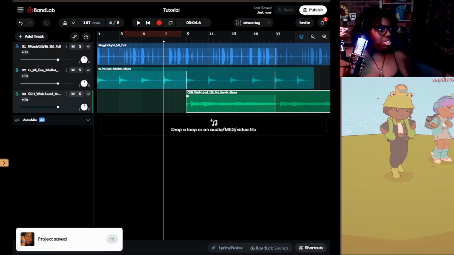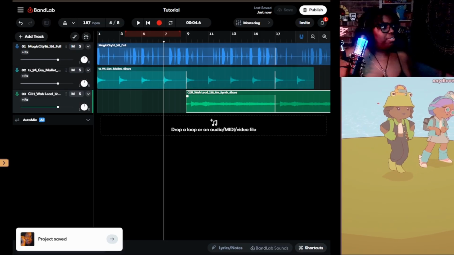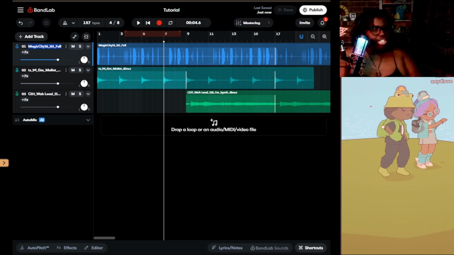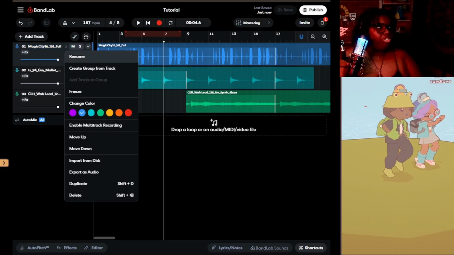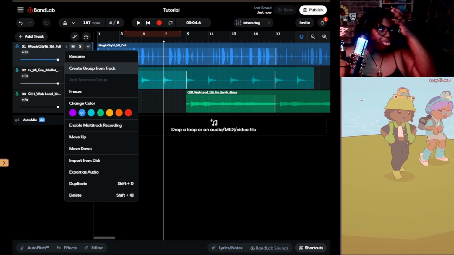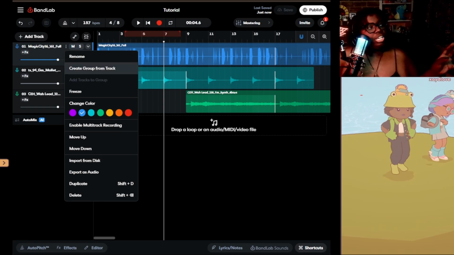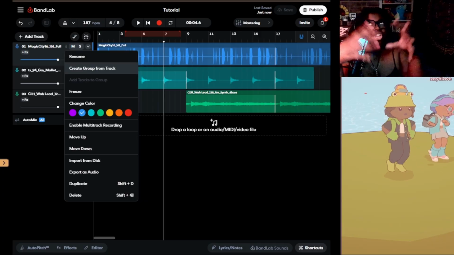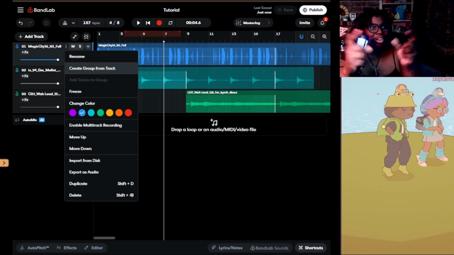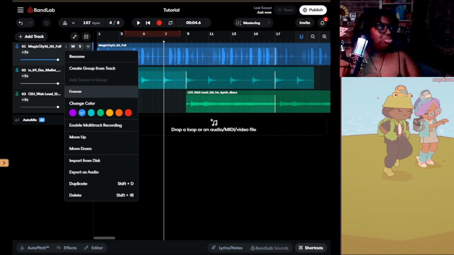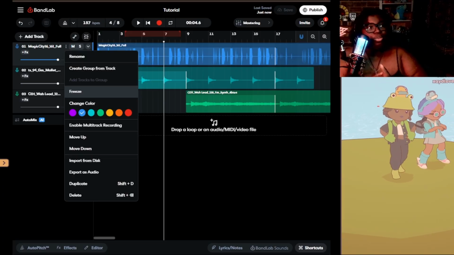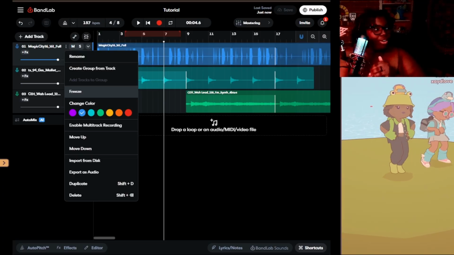Let me close this. Now that we have three stems, you can always come in and change the name by double clicking it, or touching the little three bars right here, or the three dots right here. You can do a group. So let's say I want all my vocals together. I can create a group called vocals, and I can put all those stems in that little section. You can also freeze a track, which means I don't want anything to happen. This is part of the song. I need it to stay. I don't want nothing to change. I want it to stay exactly where it's at.